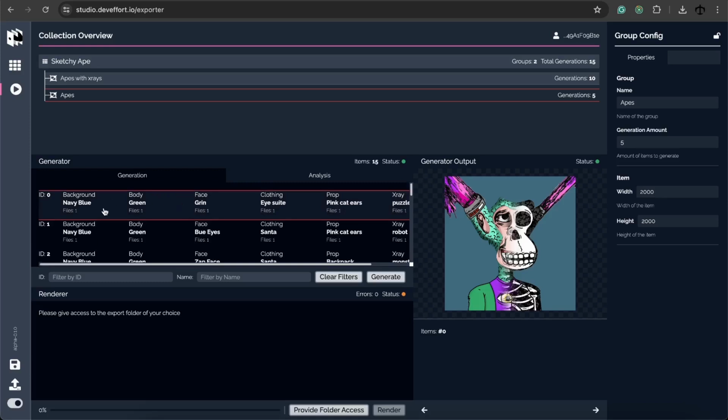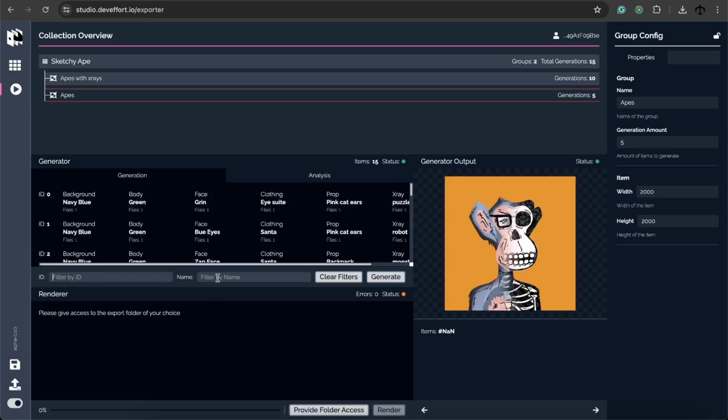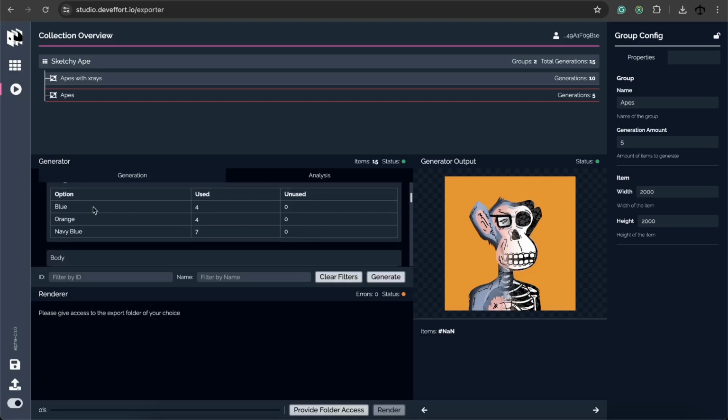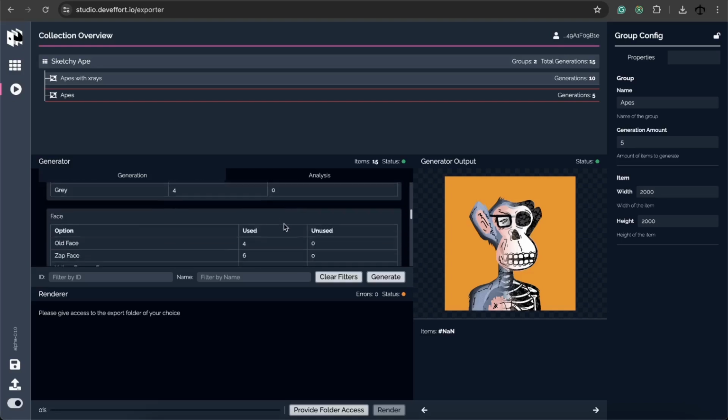We can also go at this point and filter by ID if we want to search for an ID, or we can search for any traits with Santa. We can also go to this analysis tab and see what our collection did. We can see that we have 2 unused options, and that's basically because we only generated 15 items and we had more than enough options for those to not be used. So if we increase our generation, these would be used as well. But we get a good view of which options were used and which options were not.